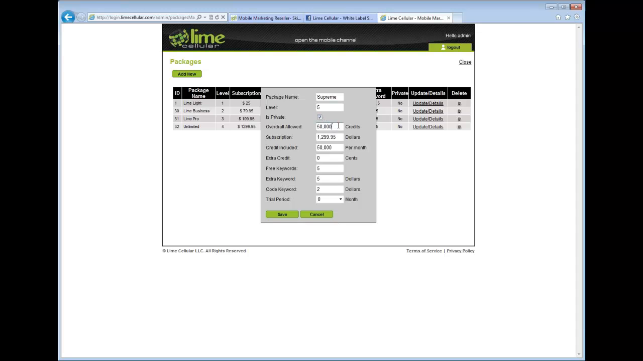Overdraft is the number of credits that my client is allowed before it stops them from sending out any messages. One key thing that I want to make sure you understand is that the overdraft allowed should at least match up with the credit included down here. If I set this to 0, what I'm saying is they're not allowed to send out any messages. It shuts the system down right away.